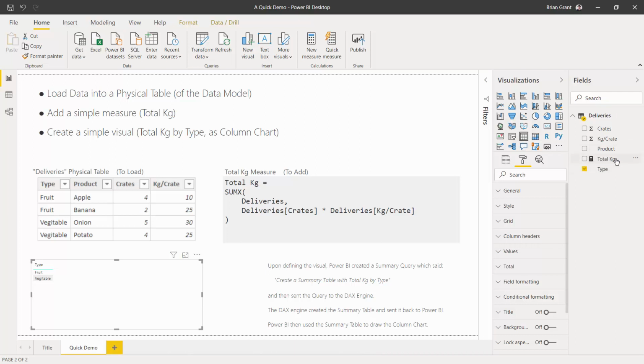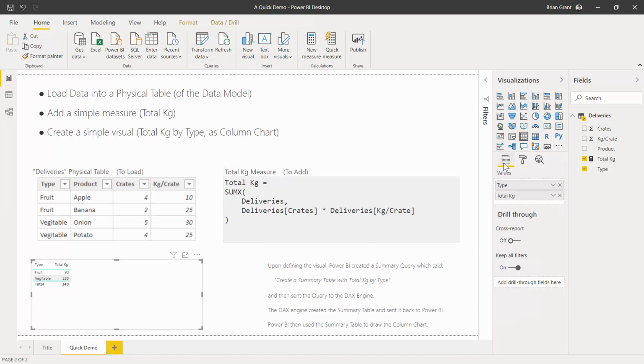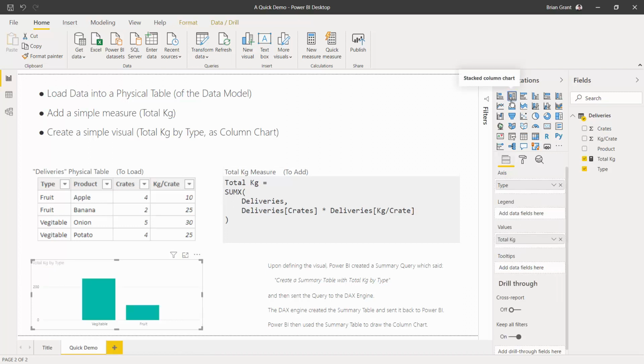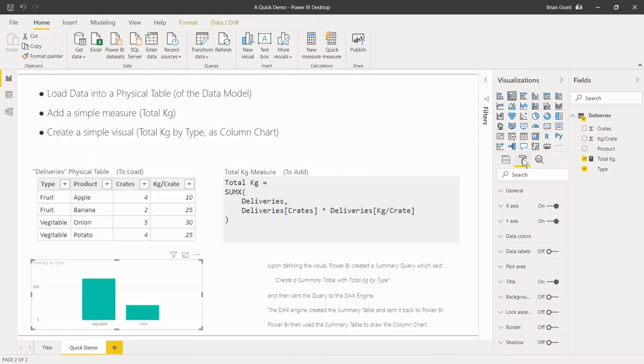If I take my total kilograms measure, I can drop it right on the visual. By doing that, we can see here in the field wells, I've got total kilograms by type. It's created that table visual for me. Let's turn this into a column chart. There we go. And I'll even add some data labels here. I went to the paint roller and I turned on data labels. And so we can see we've got the visual we want, which is sure enough total kilograms by type.